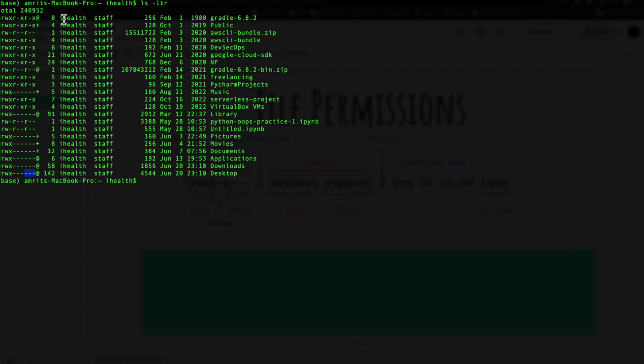Next, you can see the number of hard links, 841. This we can skip for now. Then we have the user, this is the group, and then we have the file size in bytes, then the last modified time of the file, and finally the file name. So that's it from the file permissions and ownership side. Next we'll take a deep dive into the file permissions and file ownership part.